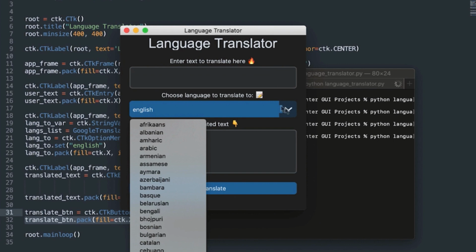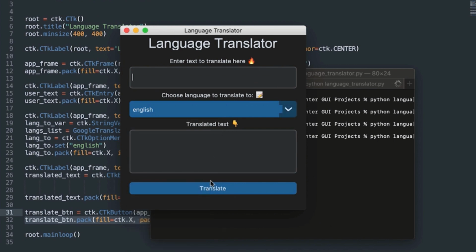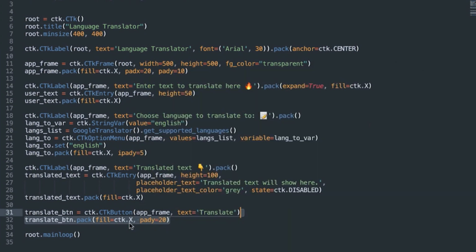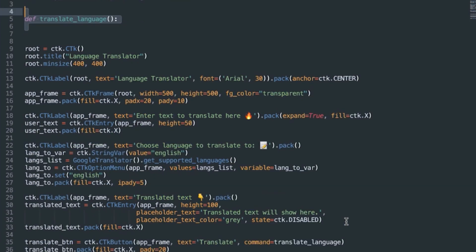All right. So now I think all that is left is for us to write the logic to translate. Right, so let's do that. We're going to create a function called translate_language, and we're going to pass it as a callback function to the translate button. So whenever we click on our button, it's going to call the translate_language function. Now let's define what the function will do, because that's what matters, right?